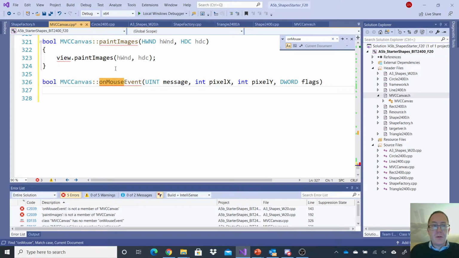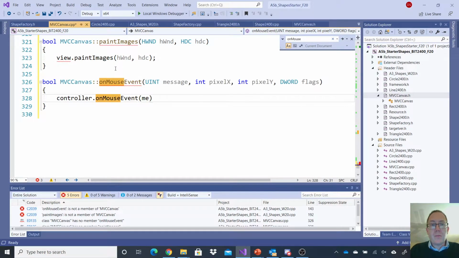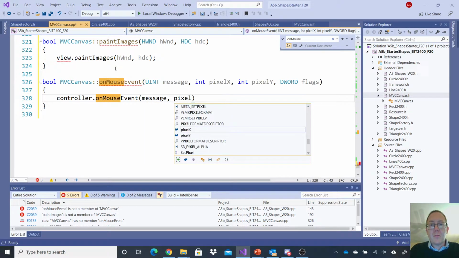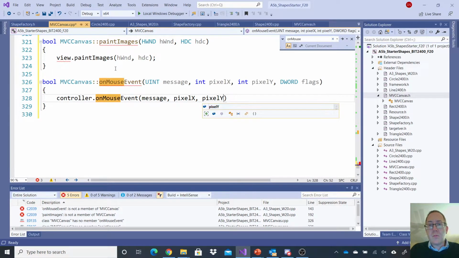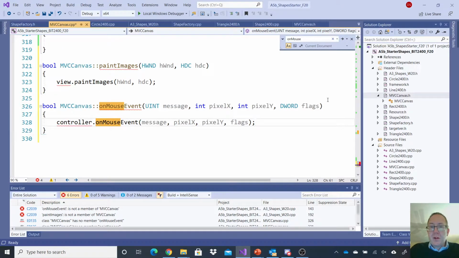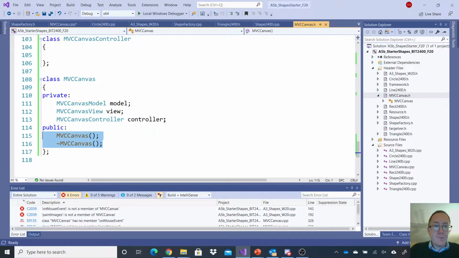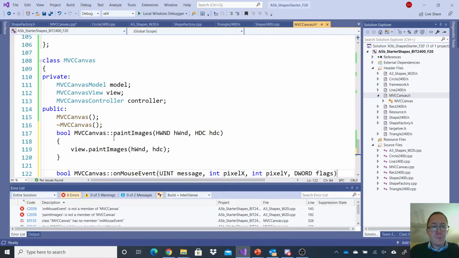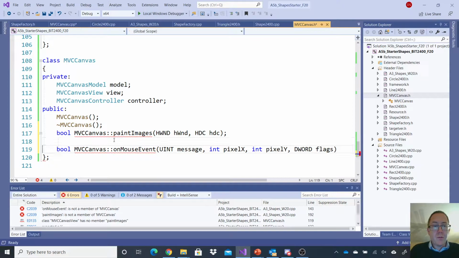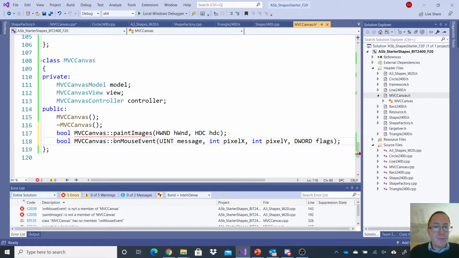Canvas. Okay. And I want to move all this stuff. I need to put this into my header file. Semicolon. Semicolon.